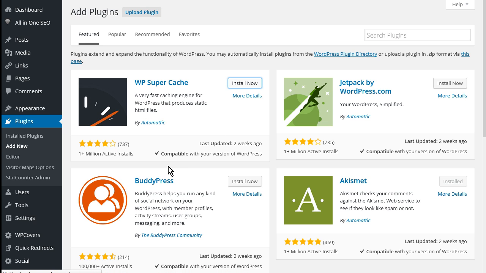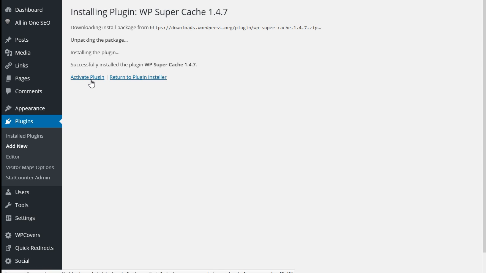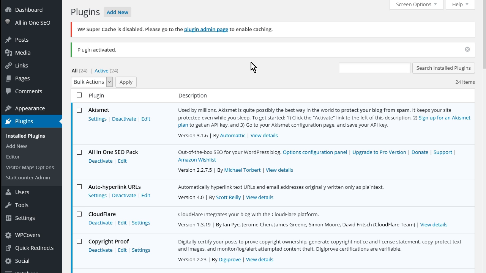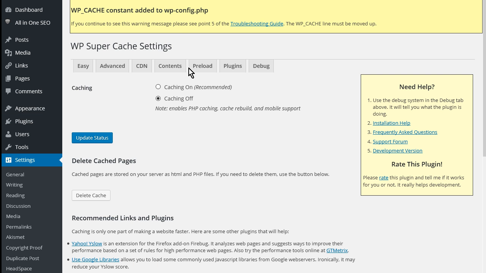So we'll install that. Now we'll activate. Okay, so it's telling us it's disabled, of course, when we first activate the plugin. So we need to go in and enable the caching. Okay, and you can just set up the easy method here. And then from there, you can do some more tweaking if you know how it works. However, just doing this is going to make a big difference.